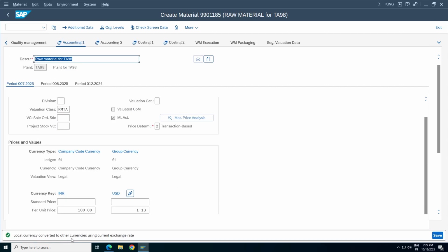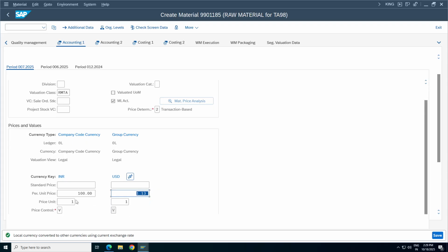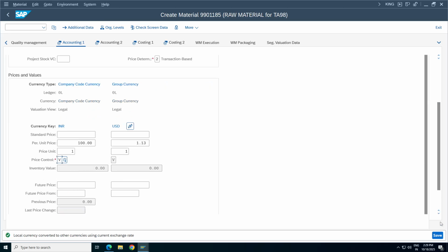The local currency is converted to other currencies using the exchange rate. So this 100 rupees is changed to 1.13 for the USD. Basically, if you convert this, the system is updating the conversion values also. So in the material master I mentioned the price unit and the per unit price. For 1 unit it is 100 rupees. This is the moving average price. Price control is moving average price. This is mandatory again. Click on save. We'll see.